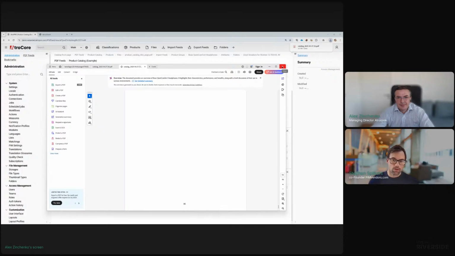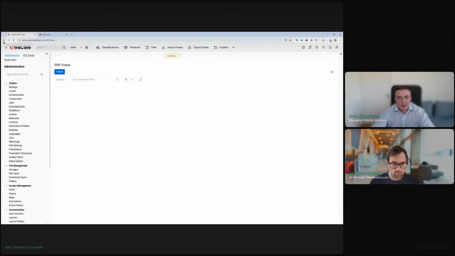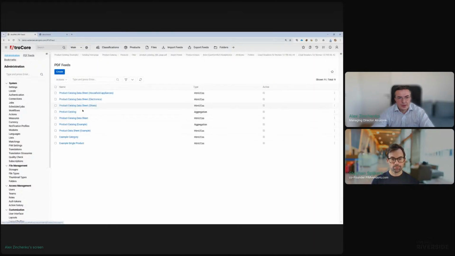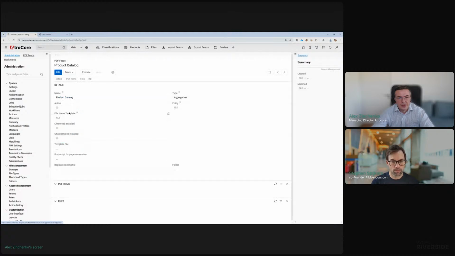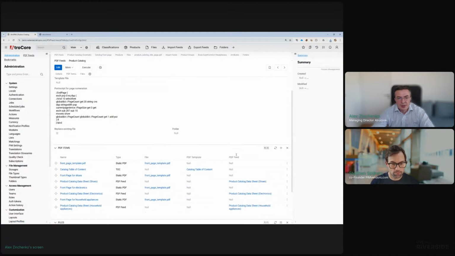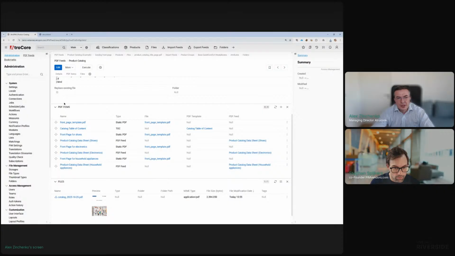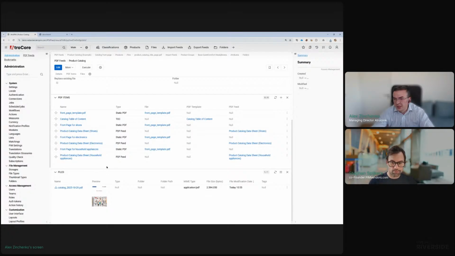So this is a simple example. Let me show a little bit more complex example. This is a catalog which is created based on our demo data. Here it is a little bit different, and it is more similar, more appropriate for real life.